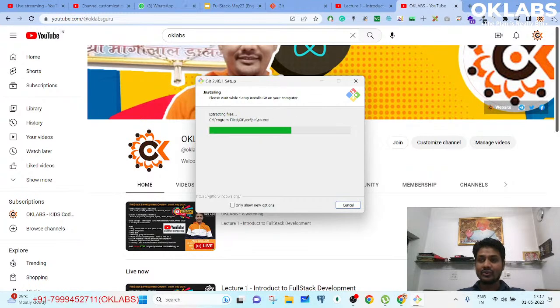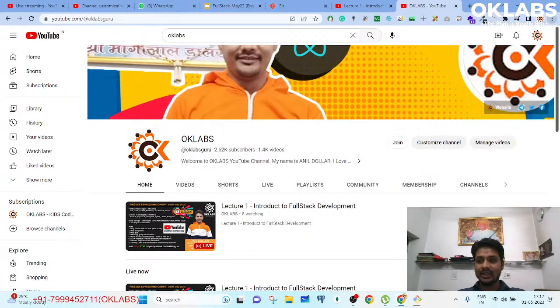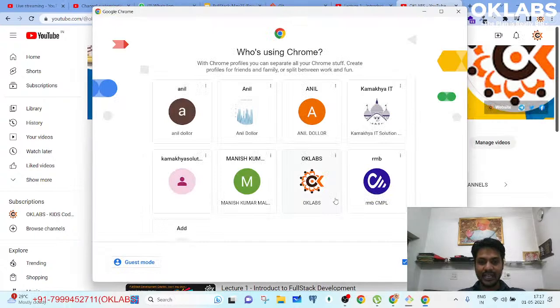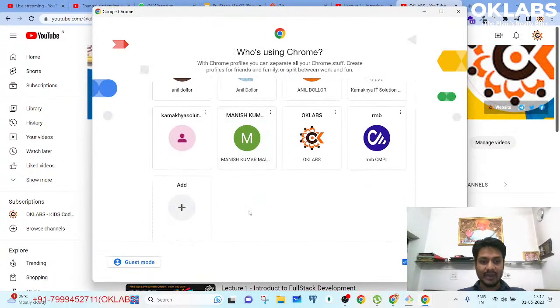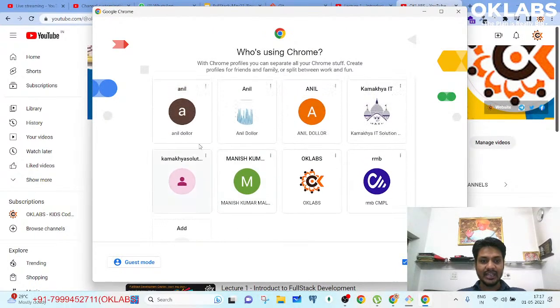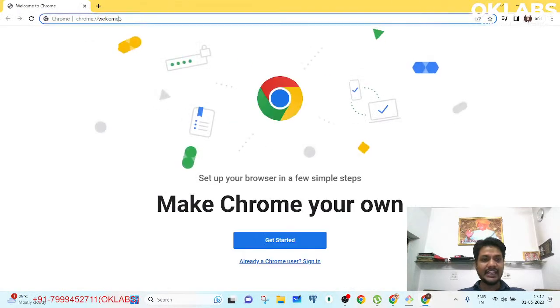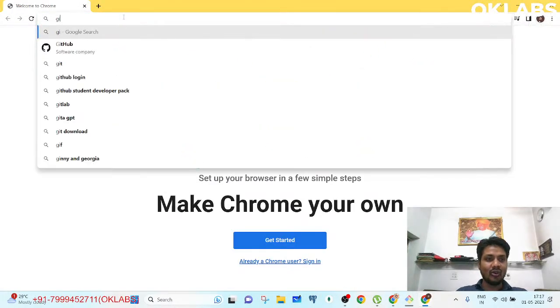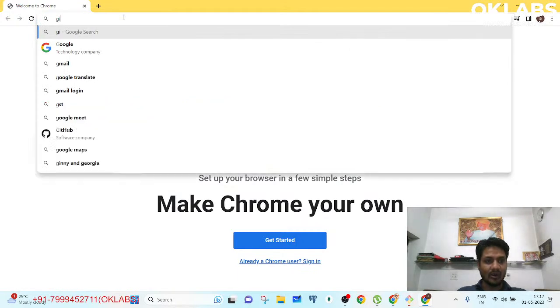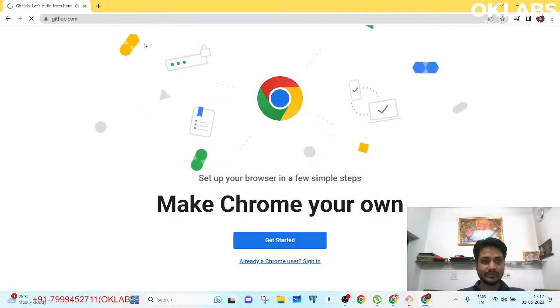Now you have to open a new tab. For example, I will open a new tab and use one of my blank email IDs, and you have to create a GitHub account.